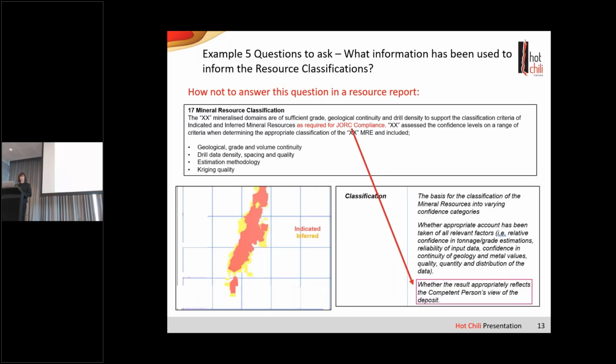And the last question you could ask: what information has been used to inform the resource classification? Normally you'll get a list of variables that have been thought of, which is great: grade continuity, data spacing, estimation performance, all that kind of thing. And then you might get something like "as required for JORC compliance." Okay, let's check JORC Table 1. What does that say? Same factors, and then whether it reflects the Competent Person's view of the deposit. So let's go straight back to what we've actually just said.